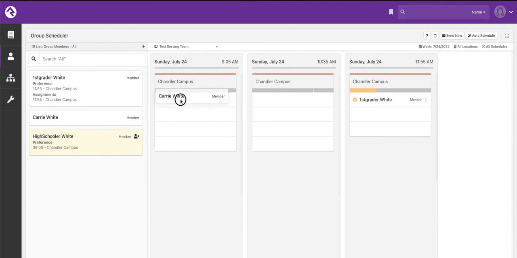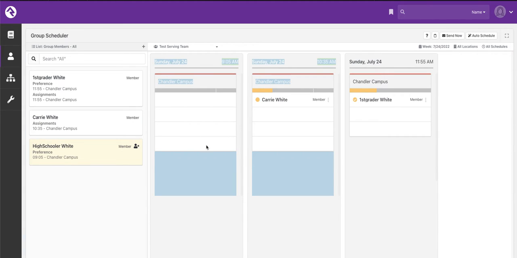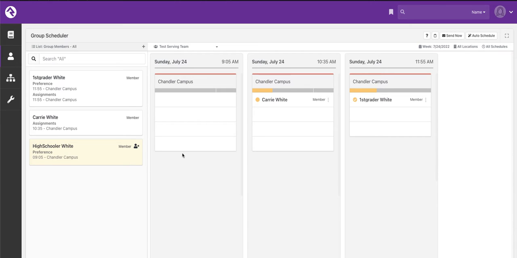So we're gonna say, Carrie, can you do the 10:35? And then we cannot ask the high schooler to do that week. They have a blackout, which is something that they're able to configure on their side. So they said they only want to do every other week, and this is not that week. So you will not even be able to move them. You can drag in as much as you want, but that's not going to change anything. So we still need to find the person here.